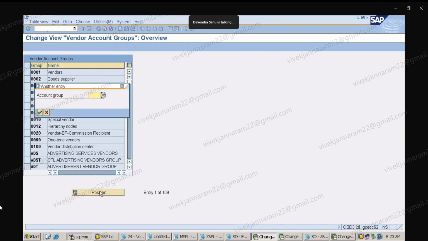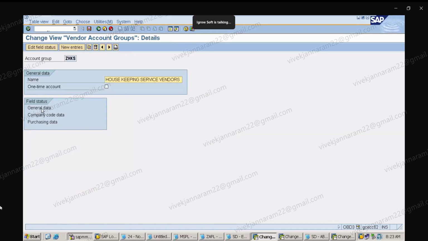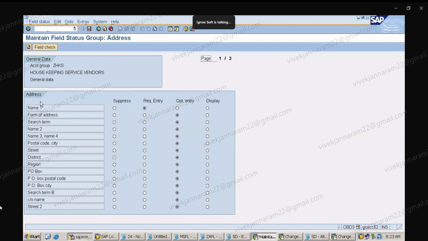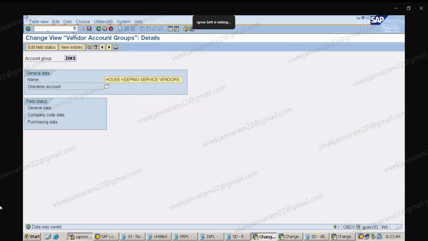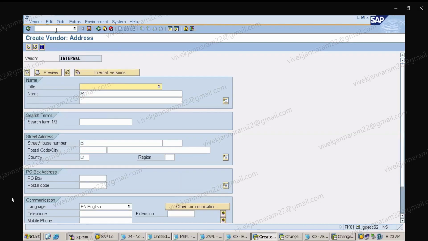So this is my ZHKS. Now here in ZHKS, general data, communication address is there. Street is there. Street you put as required. Then street will become required. If I go to FK01 and press enter, you see street has become required. Got it? Same applies for customer master also.